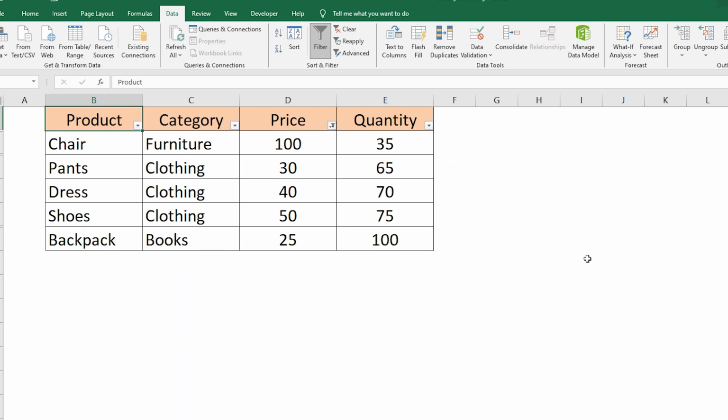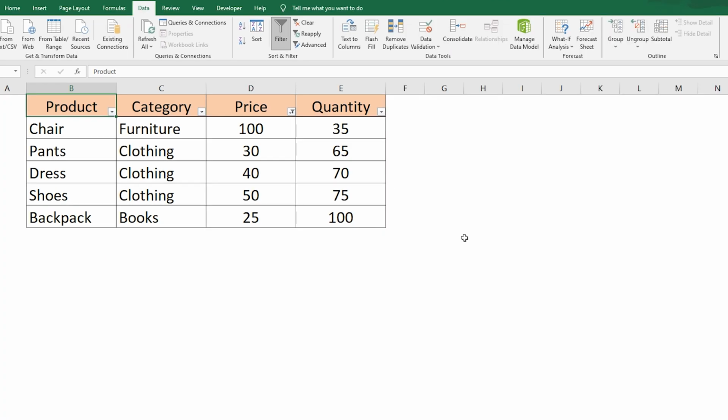And just like that, Excel filters the data to display only products within the specified price range. You can also apply filters based on text, dates, and other criteria, providing powerful tools for data analysis. That's it for this lesson on sorting and filtering data in Excel.